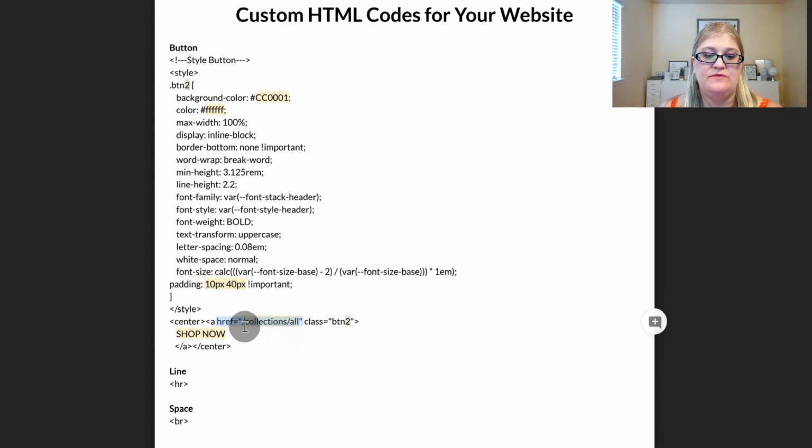Because I don't have the beginning of the URL, it's just collection/all. That is the Shopify naming system. So that will automatically take them to your all, although of course you should double check your button when you make it if you leave it as is. Otherwise, you need to insert your URL between these quotes, okay?